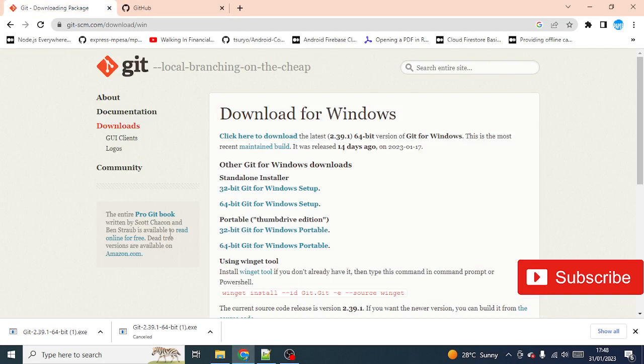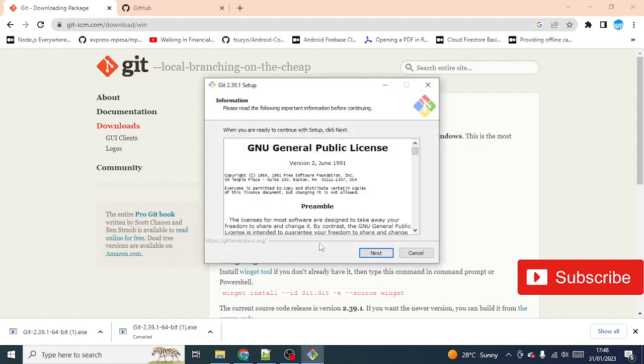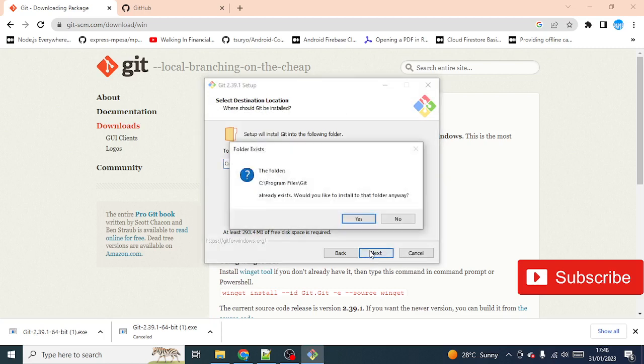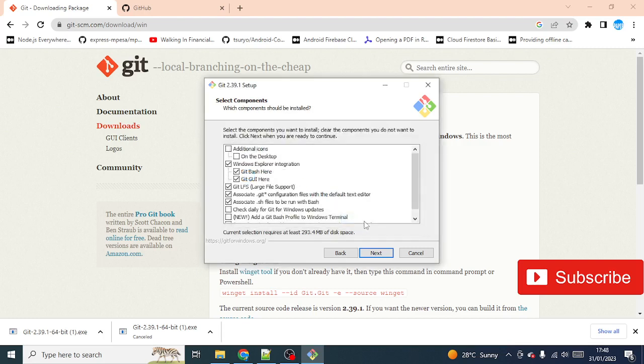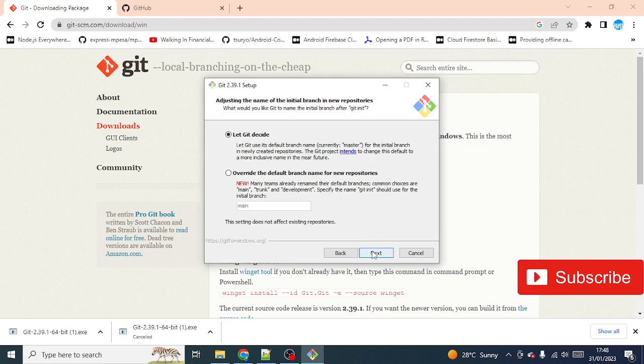So the download has finished. Now you can come here and open the file or show in folder, whatever. So open the file to begin installing. Hit on yes, agree, next. A Git folder already exists. Yeah, I already had it, so same folder, next, and next.